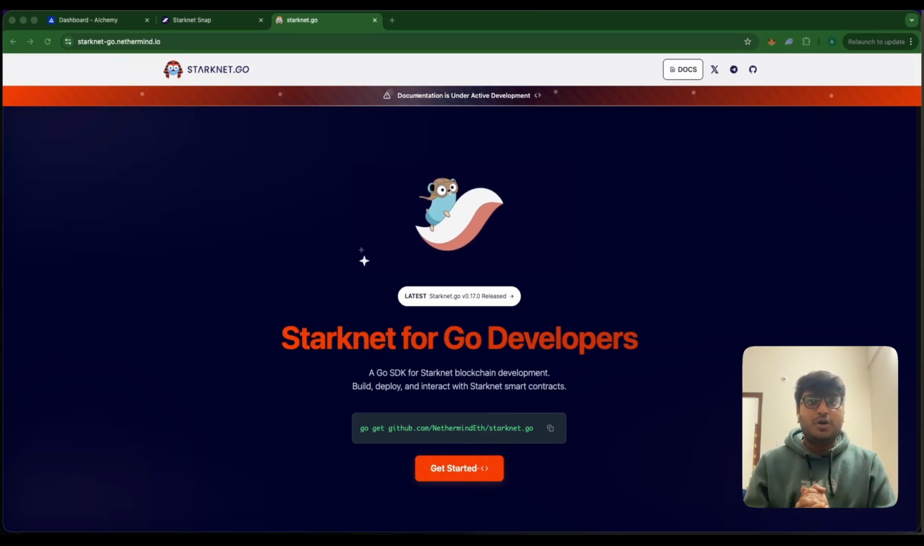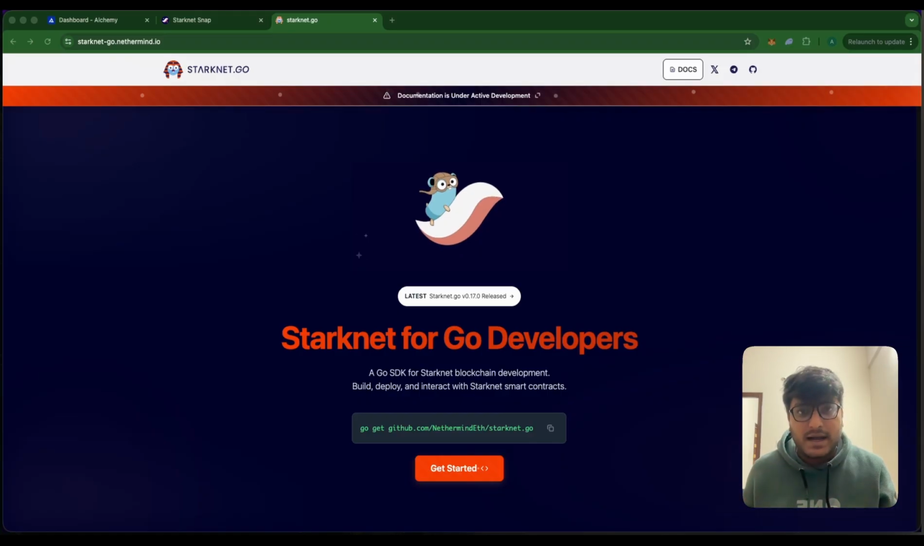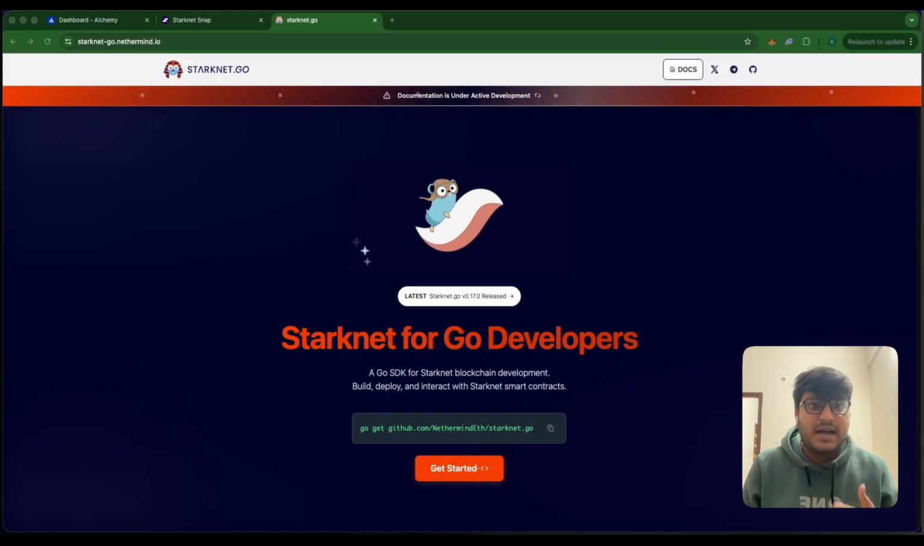Hey everyone, today I'm going to show you how to deploy a starknet account using starknet.go, and more importantly, I want to show you how the starknet.go docs have literally everything that you need to build on starknet using Golang. Things like deploying accounts, invoking contracts, and reading events. It's all in here with copy-paste examples. So let's walk through it together.